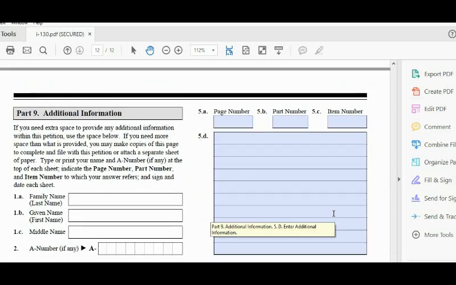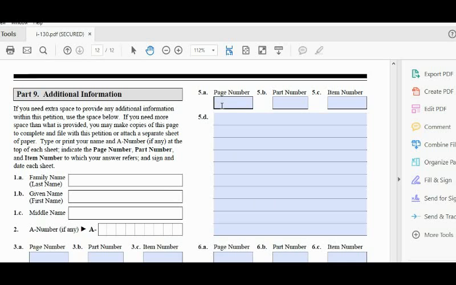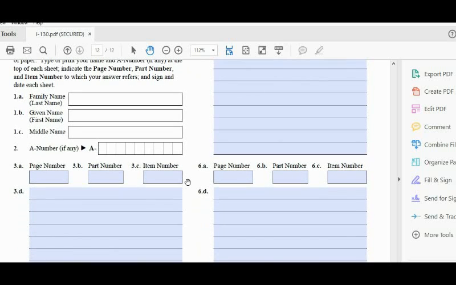Part 9, this is the form I was talking about. If you need an additional form to fill in additional information, this is the form you're gonna use. Make sure you put the page number, the part number, and the item number as well. So this is how you fill out the new Form I-130, which is the Petition for Alien Relative.